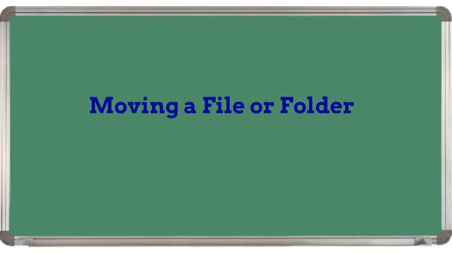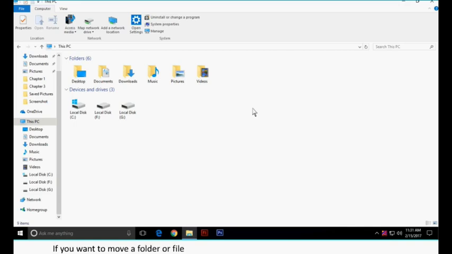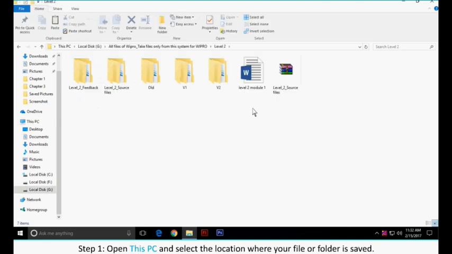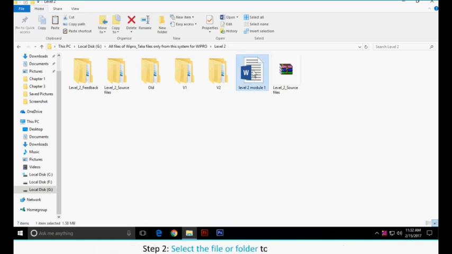Moving a file or folder. If you want to move a folder or file in some other folder, then use cut and paste commands. Step 1. Open This PC and select the location where your file or folder is saved. Step 2. Select the file or folder to be copied.